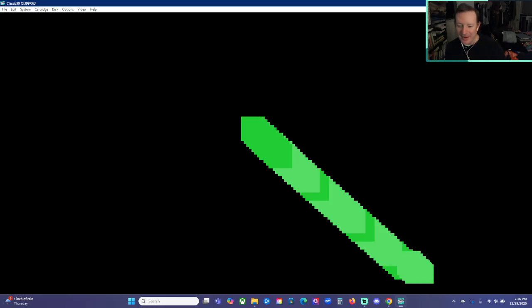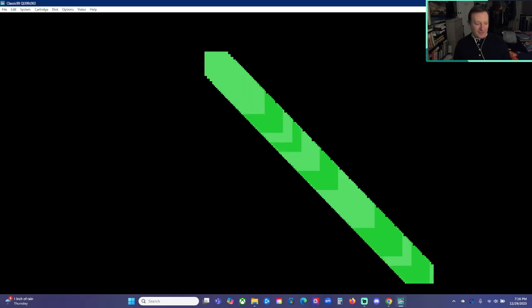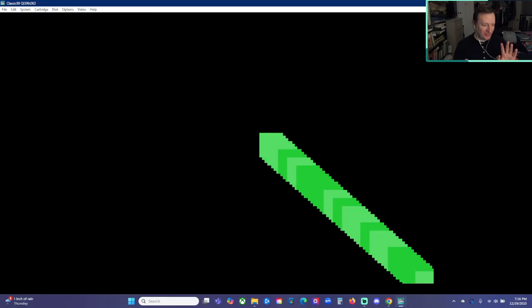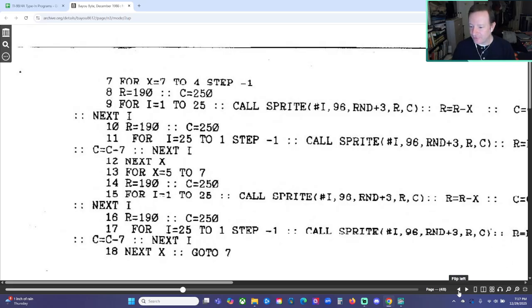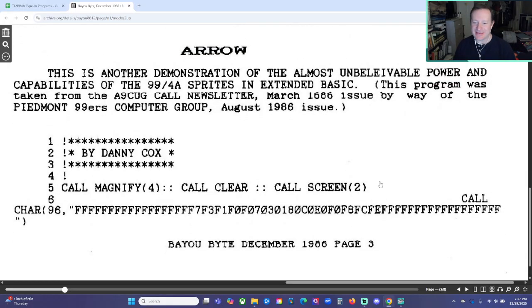So yeah, that's Arrow by Danny Cox. Again, this is a reprint of a reprint, so I'm noticing in a lot of these old users group newsletters that there are transcription errors all over the place. A program has been hand copied two or three times and little errors creep in. So unless I'm looking at the original, I'm not 100% certain that I've got the real deal. But this is the one that appeared in the, what was the name of this users group? Bayou something. Bayou Byte, December 1986.